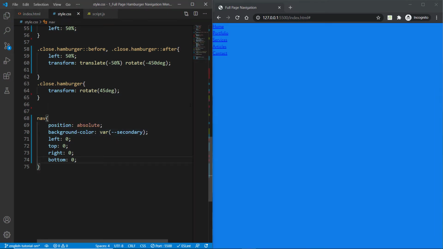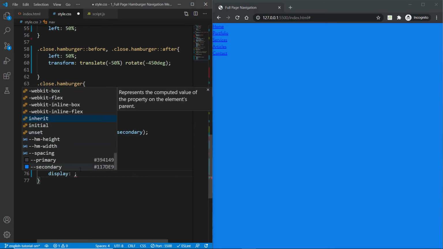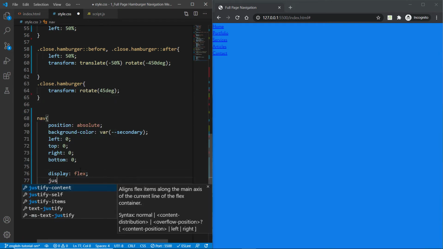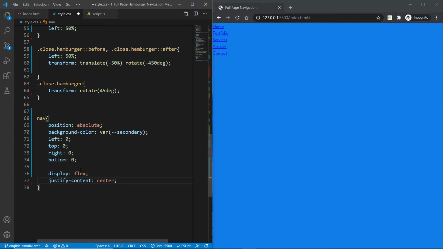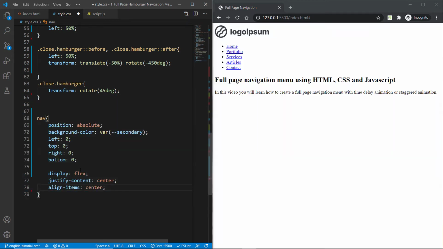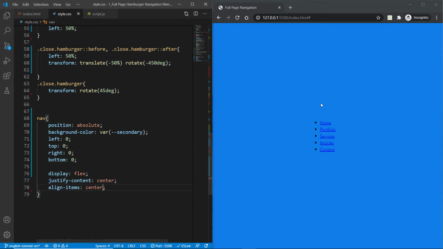Now let's center these menu items. To do that, I want to set its display property to flex once again, and set its justify-content to center and align-items to center. Hit save. Now you're going to see that it has been centered both vertically and horizontally.